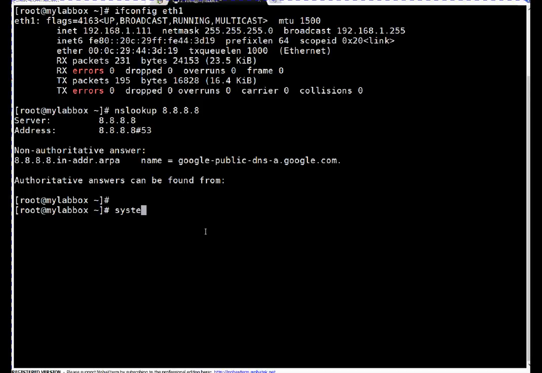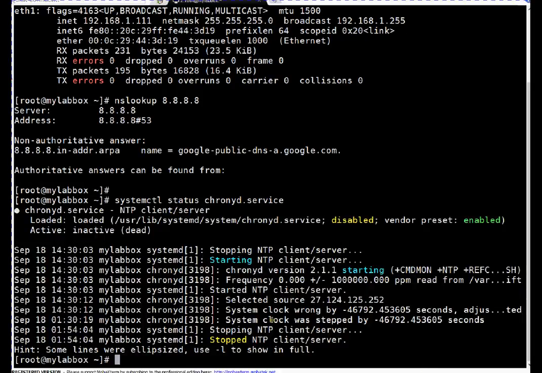To enable it, we have to use systemctl. Let me verify the status first. The service name is chronyd.service. We see the service is loaded, it's in disabled state and it is not running right now. If you have decided you want to use Chrony permanently, just enable it. Enable means whenever the system boots, it will start Chrony automatically. No need to start it manually.